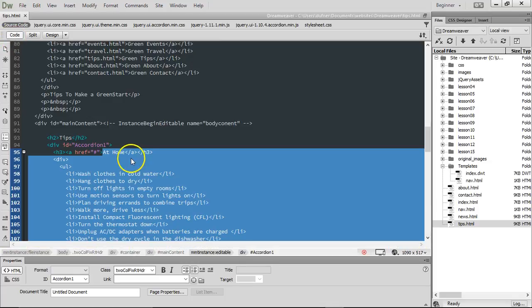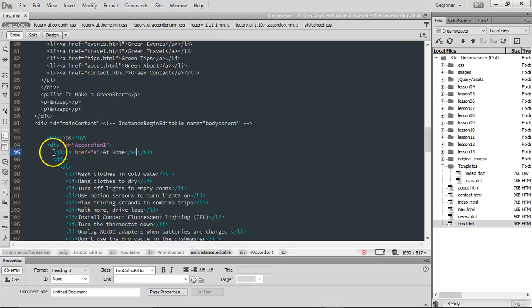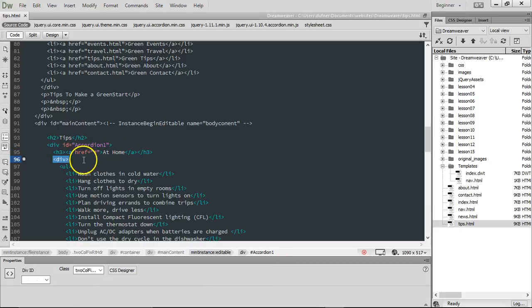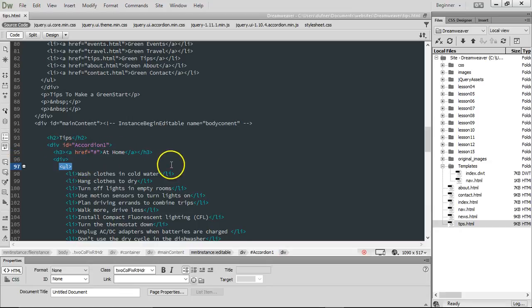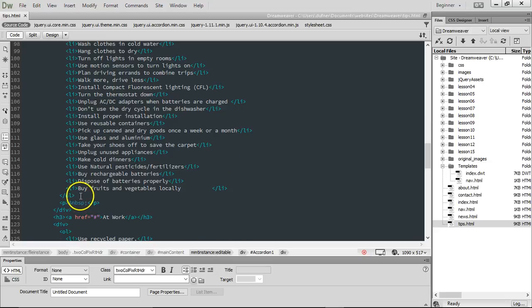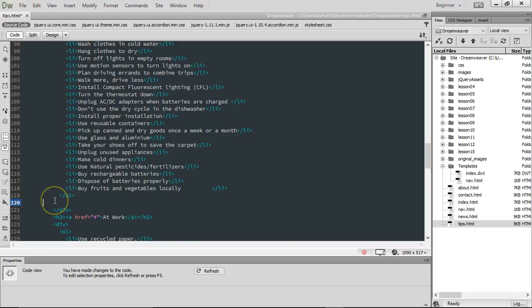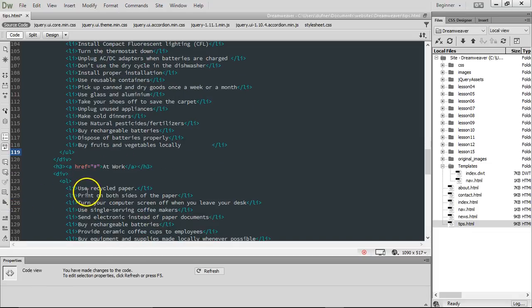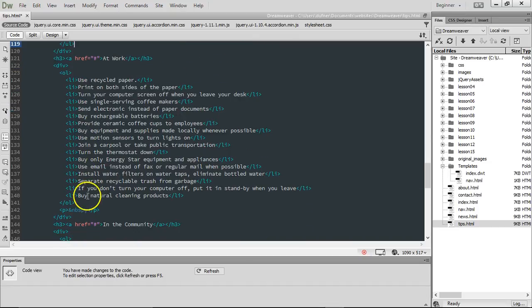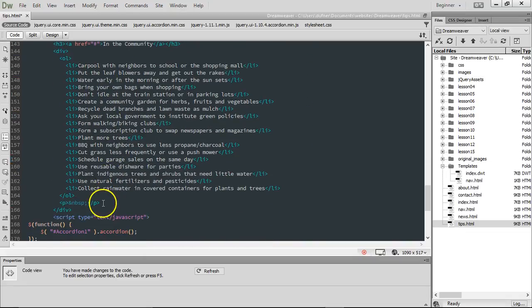Go to code mode. We have H3, div closes, UL opens, UL closes. We can get rid of this p tag. Div closes, H3 opens, div opens, OL. Get rid of this p tag here. Div opens, OL. Get rid of the p tag. And here's my JavaScript down here.